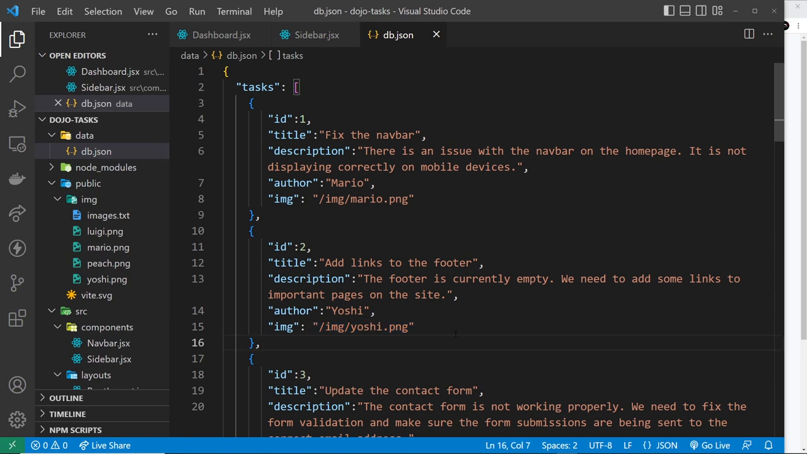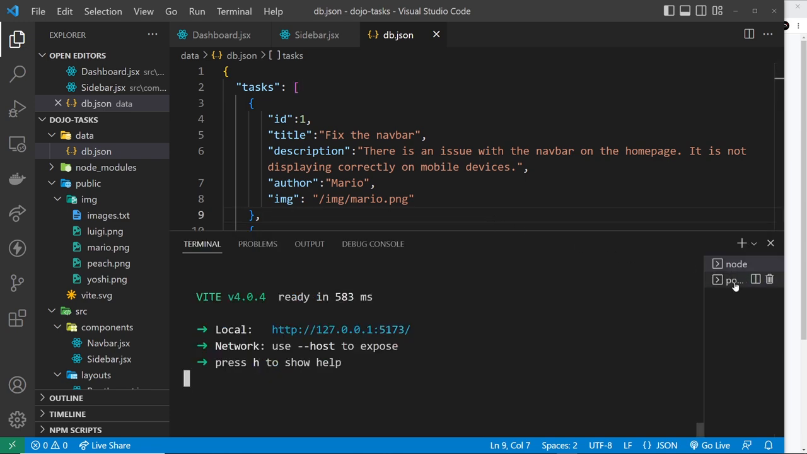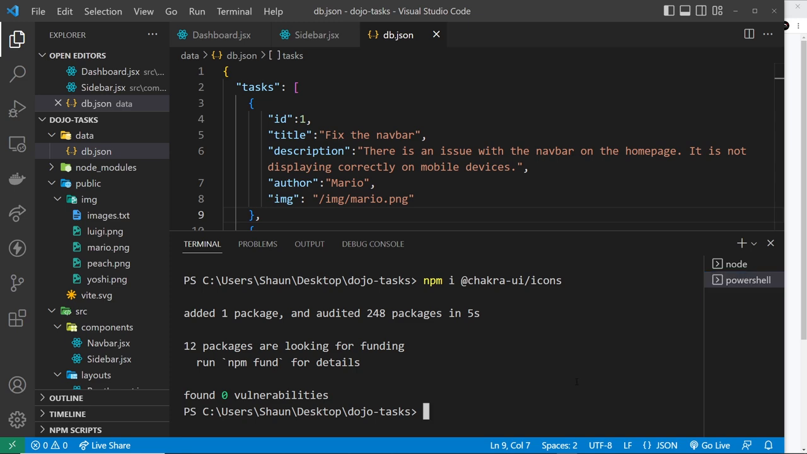But the first step is to fetch this data, and to do that we'll be using JSON server to spin up a dev server and generate an endpoint for this JSON resource, or this task resource rather, inside the JSON file. So in order to do this, you'll need JSON server installed, which you can do by going to a terminal and typing npm install -g, so it's installed globally on your computer, and then json-server.